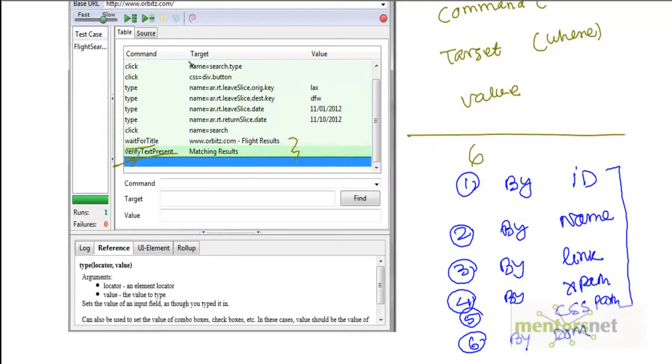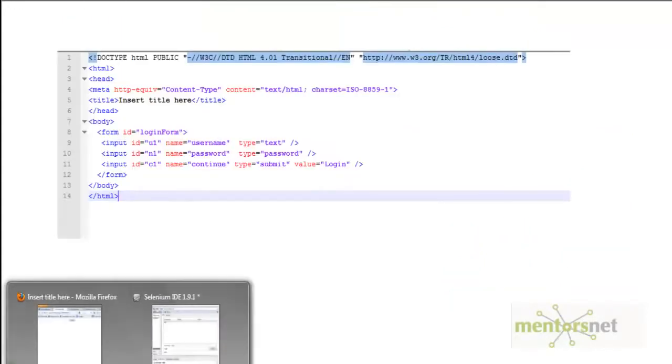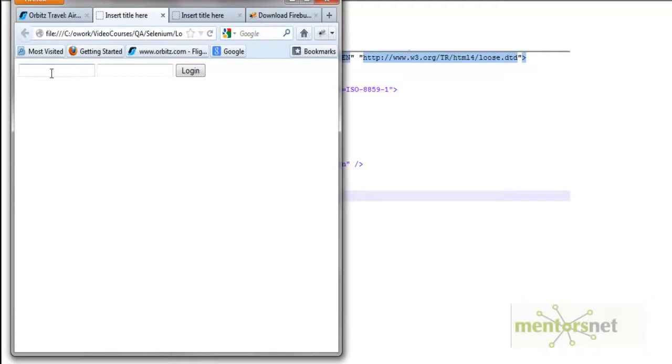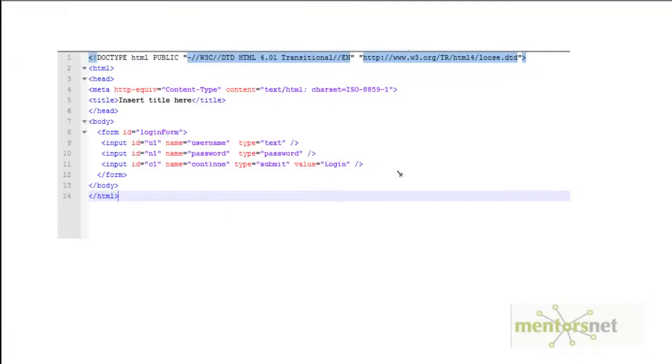The first thing is by ID. Just to look at by ID, this is the rendered HTML, and the equivalent HTML for that is this. Here this is a tag, and this is another tag, this is a tag, and this is another tag. But this tag has something a little more interesting.